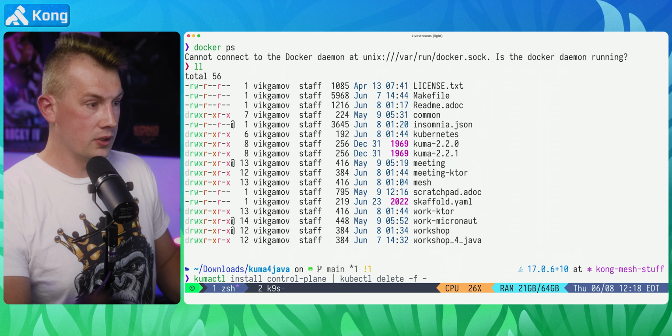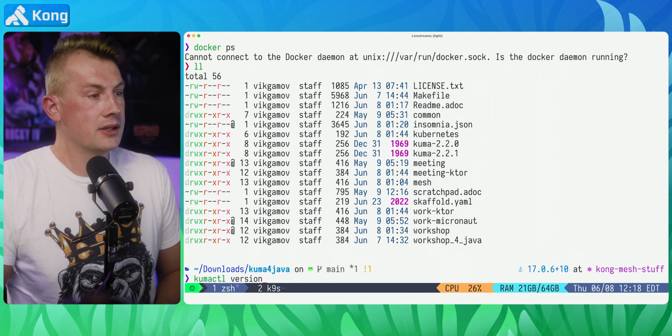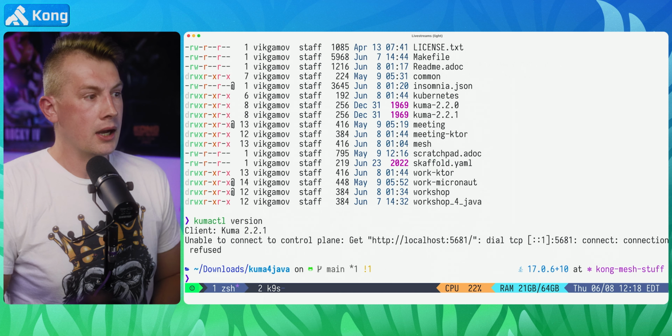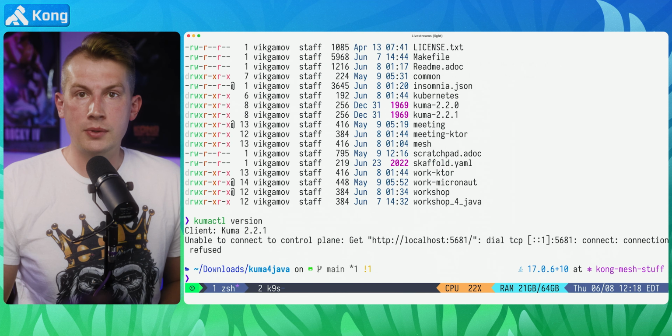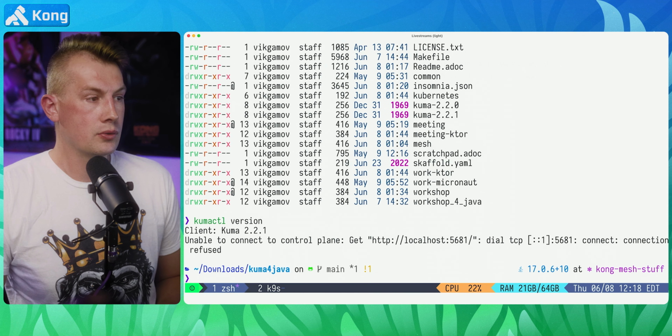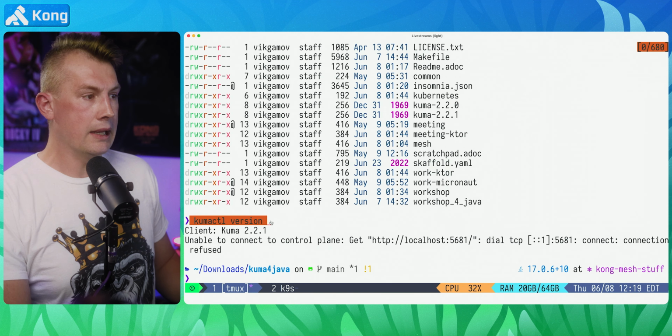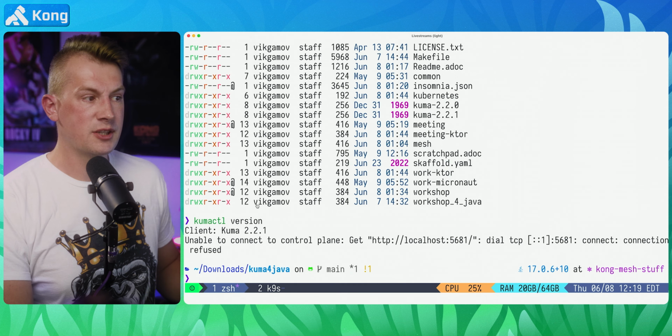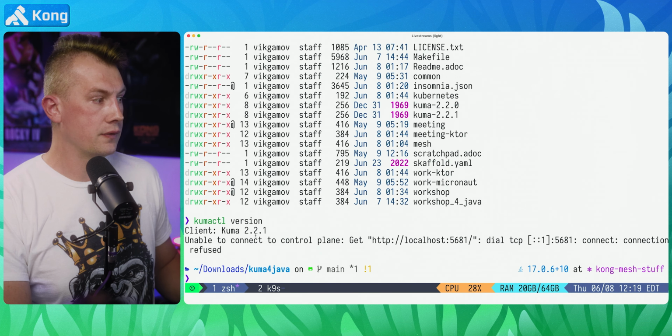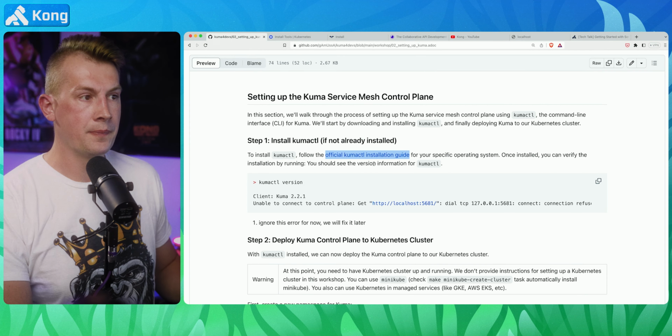Kuma control, of course. And I don't hear anyone correcting me. In order to validate if you have Kuma control installed, you need to run the kumactl version command, and the output will look something like this. And this is absolutely normal. You can find the same thing in the documentation.